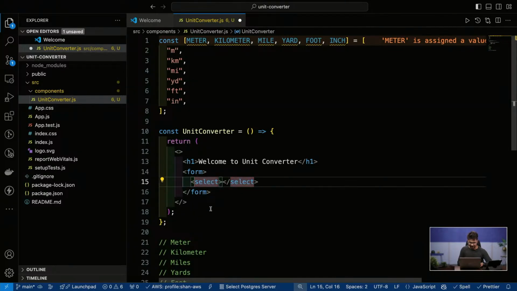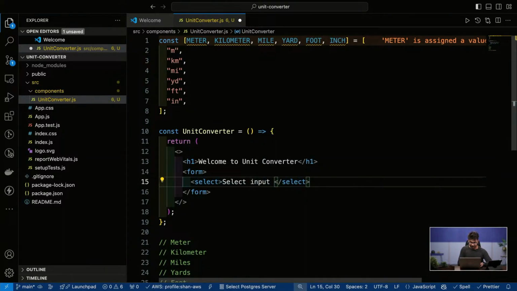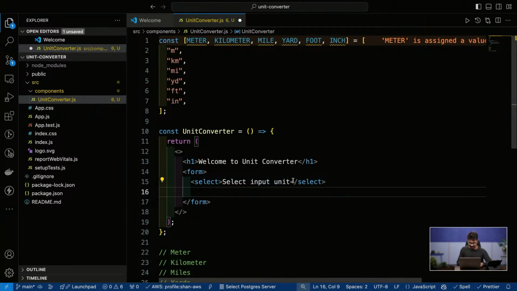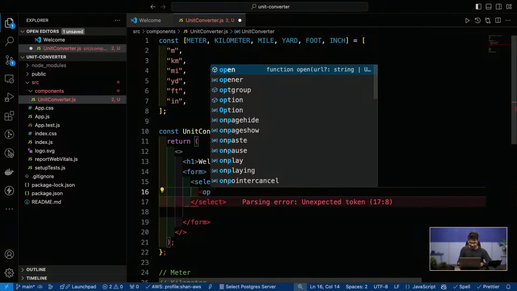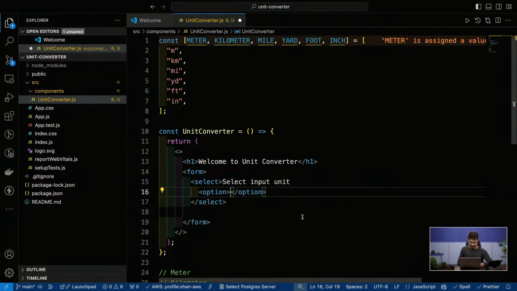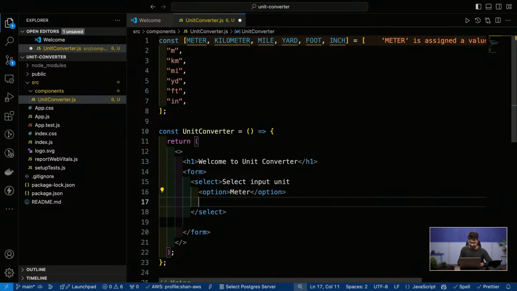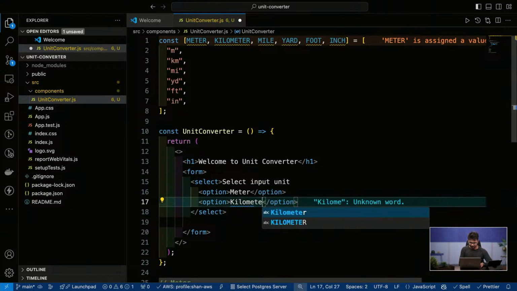Okay, and here I will write "Select input unit". Then I will provide some options. Option, let's say meter. I just want to see if it works. Option, let's say kilometer, and so on.